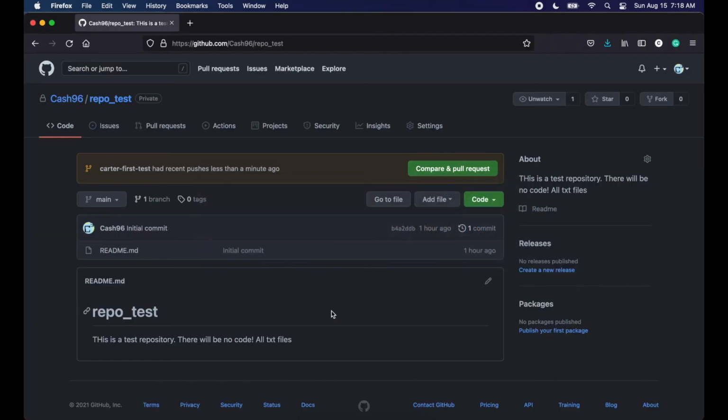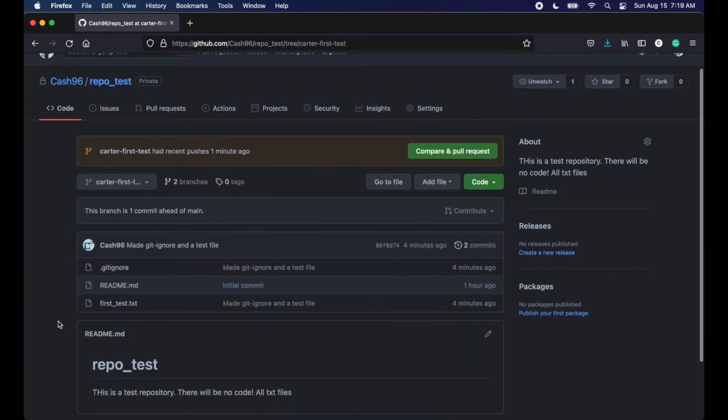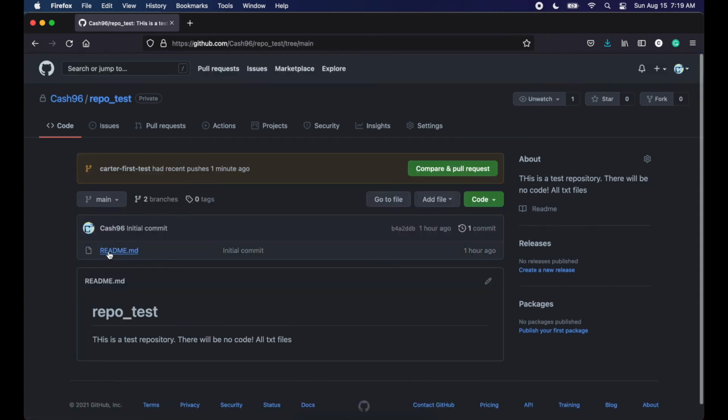And if I go to our GitHub page, you can see Carter's first test has recently pushed less than a minute ago. So there's a compare and pull request option. We're not going to do that at the moment. I'm going to check out the branches. Let's see. Here we go. I just had to reload the page. So you can see we've got the main and Carter's first test. If I go to Carter's first test, it's got the .gitignore and the first test.txt. If I go to main, it just has that readme file.